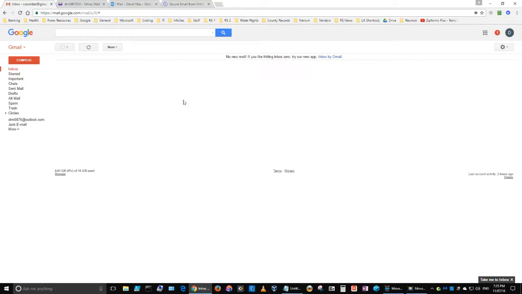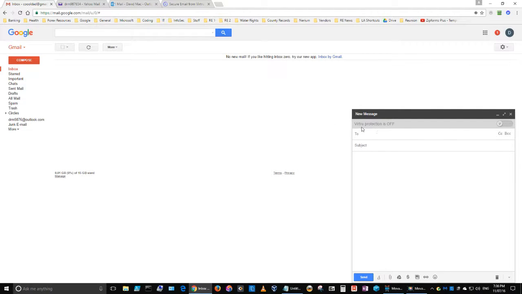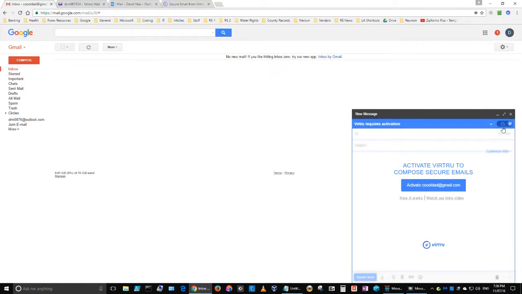So now, very simply, if that's all I did and I just wanted to send emails encrypted, I could just say compose on my left-hand side, and right here's this new bar in my Gmail composition screen that shows this little slider for Virtru. It says it's off right now. All I have to do is turn it on by clicking that little slider, and I now have activated Virtru in my email browser client. Now, the first thing I have to do is prove who I am. So first thing it says is we'll activate CoolDad at Gmail. So I'm going to click that link.